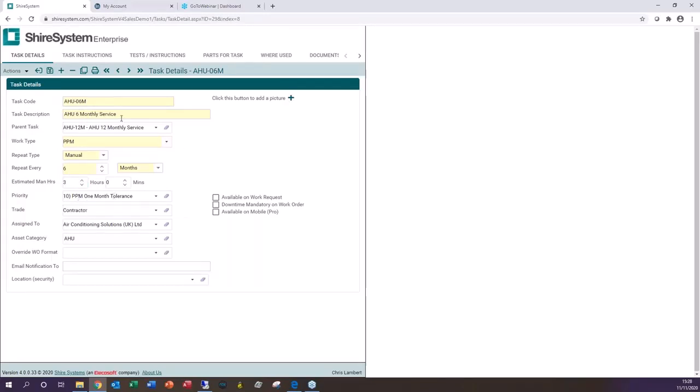Now, because this is a lesser task, we've set the 12 monthly as the parent task, and the system will work with suppression. So basically, if my 6 monthly task comes out within a certain date range of my 12 monthly task, the 6 monthly will automatically be suppressed for me.